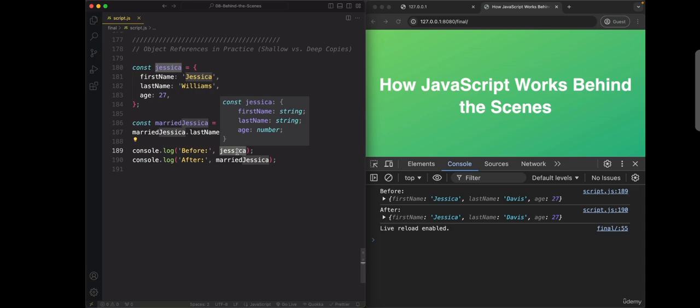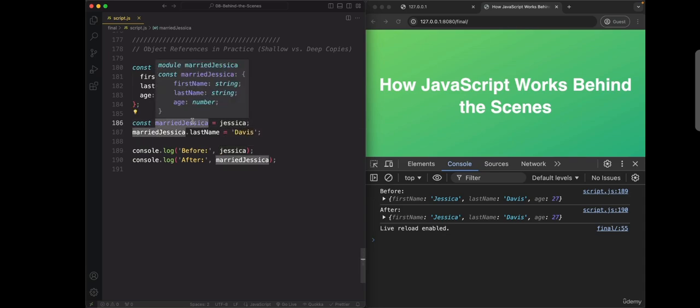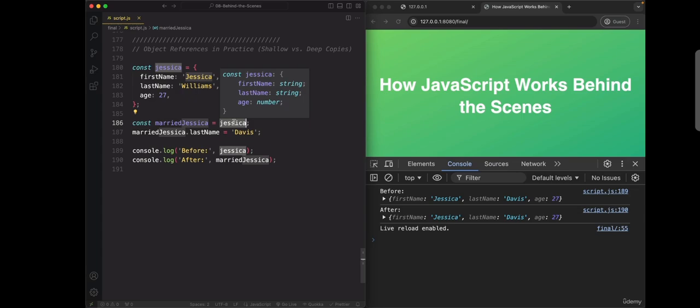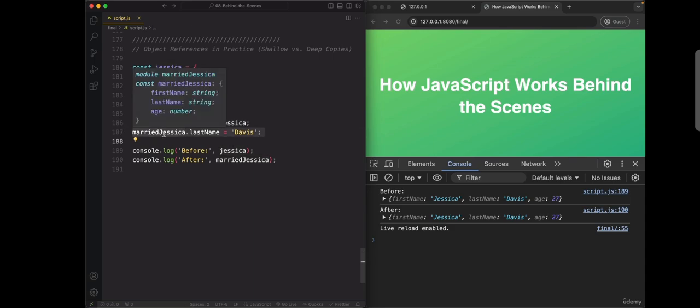So this is happening because when we tried to copy the original Jessica object, it did actually not create a new object in the heap. Instead, this marriedJessica is simply the exact same reference as Jessica. And so now marriedJessica and Jessica are two variables that point to the exact same object in the heap. And so, of course, it makes total sense that if we change a property on marriedJessica, then that change will also get reflected in the variable Jessica. Again, because they are essentially just two different names for the same thing.